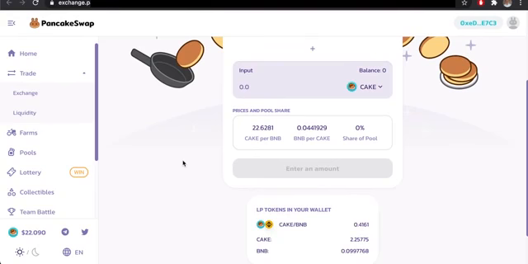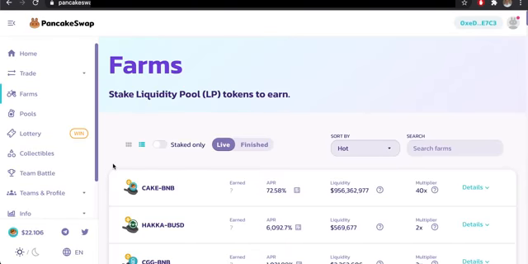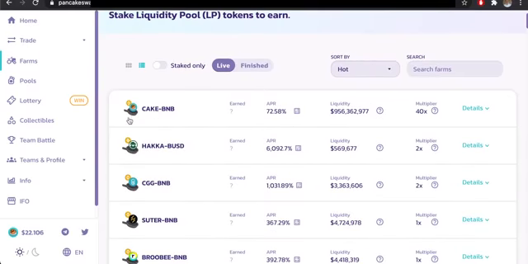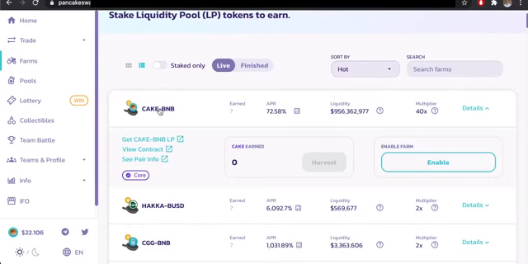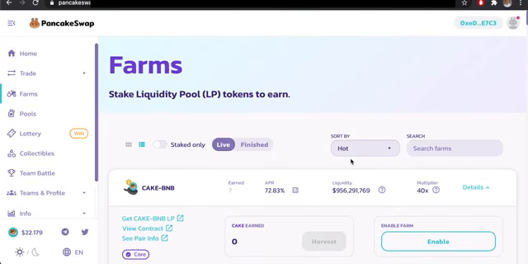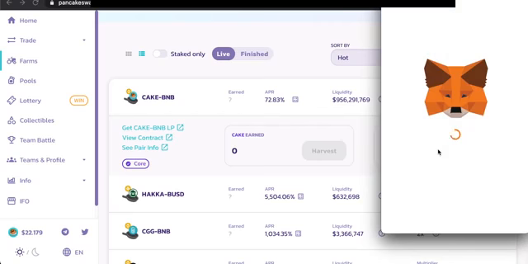So let's come over to farms right here. We can click on farms and we can start to use our LP tokens and actually get extra income from them. Remember that we've got BNB Cake LP tokens, or Cake BNB LP tokens as they're known here. This is a yield farm. You can see farms right here. So I'm going to click on this currency pair. We're going to have to connect our MetaMask wallet once more. Make sure that it's connected up in the top right, and then click on enable here. So you have to enable it once more.